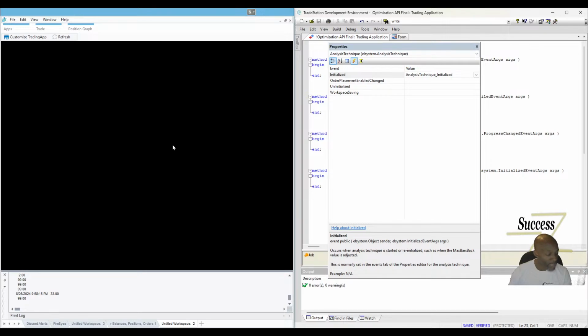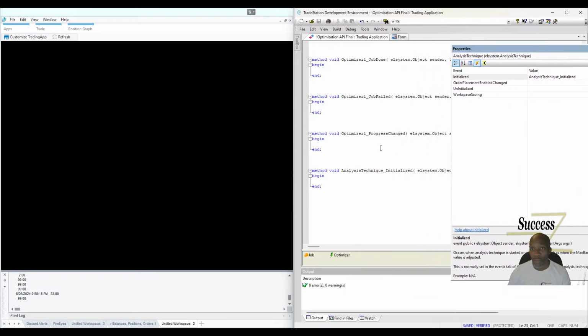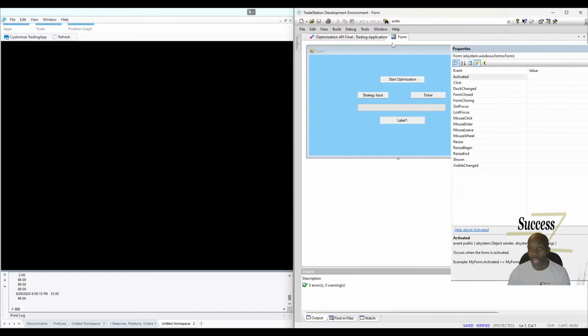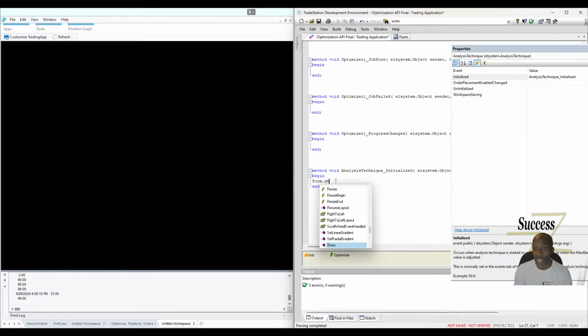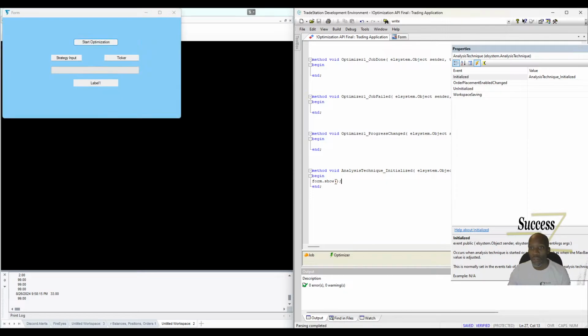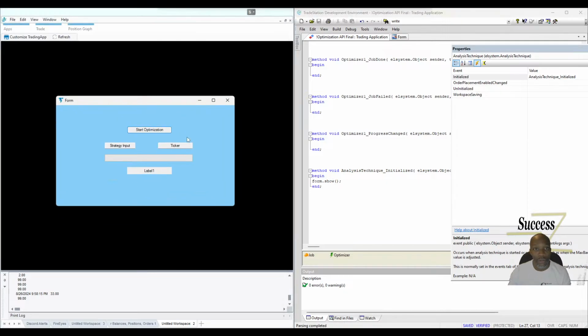Now where's our light blue? Our light blue is not here, so we have to make that light blue come up. How do you do that? When you bring this program onto your platform, you didn't do anything. There's nothing running here. But you did create this form, so how do you get that form to show up? When you initialize your analysis technique, you need to go to form.show. Verify that, and now it shows up.